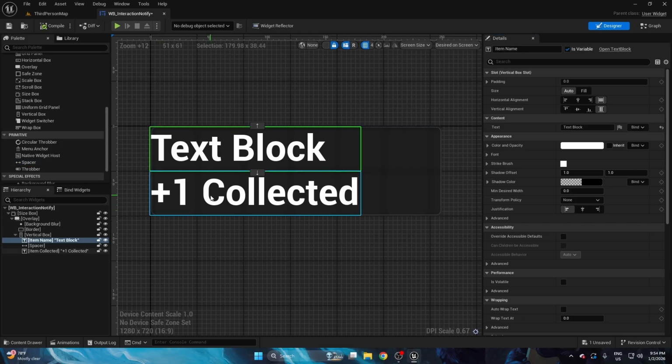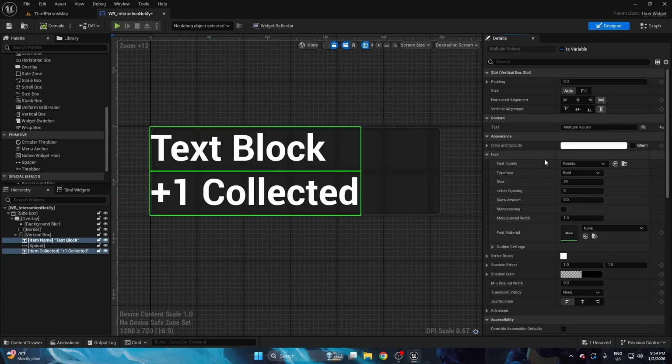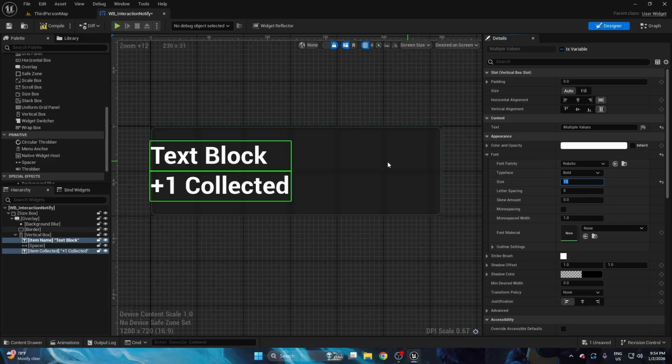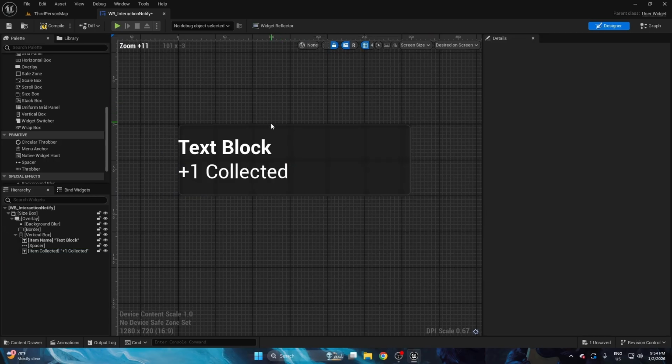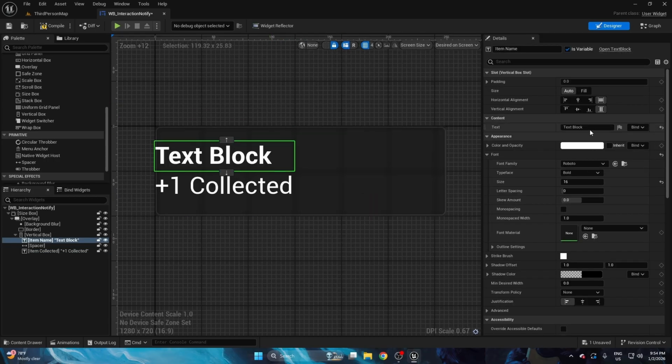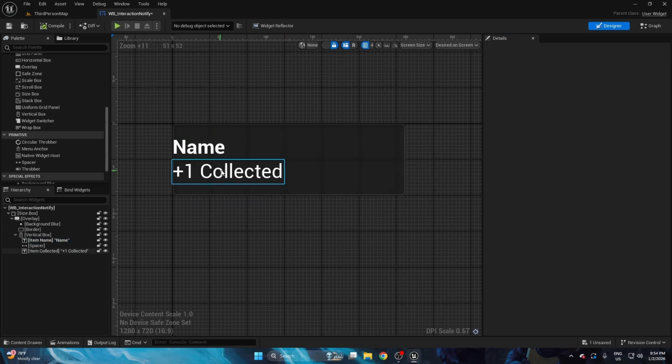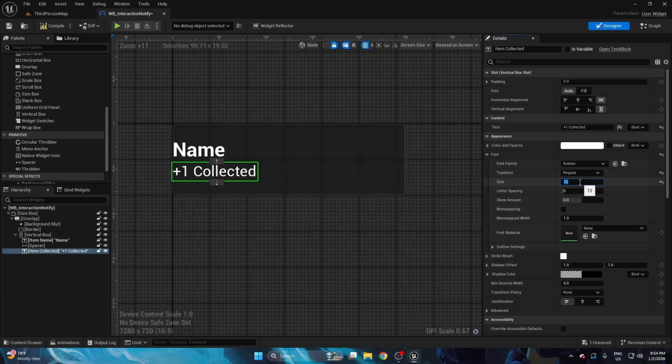And next we'll just need to modify the font size. So I'm going to select both of these texts, modify the font size from 24 to maybe like 16. And I'll change the item collected text typeface from bold to maybe regular. Yeah, I guess. But I'm going to make it a little smaller, so maybe 12.